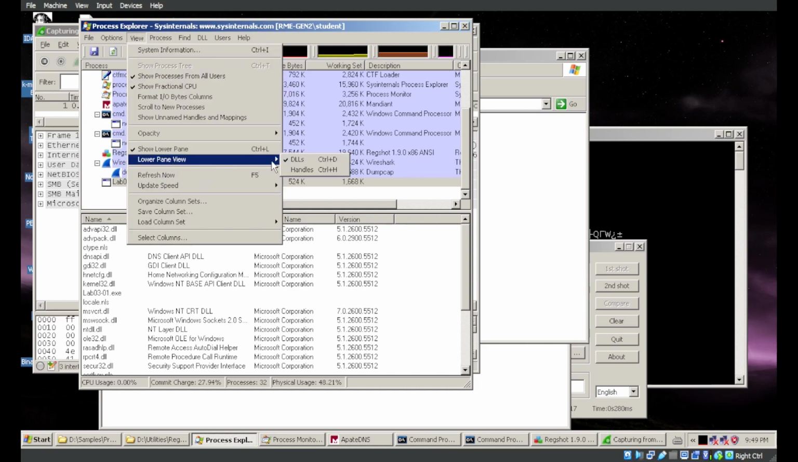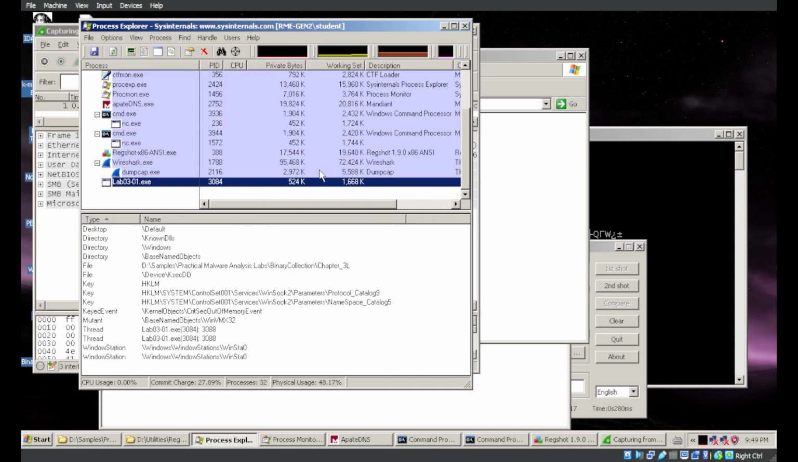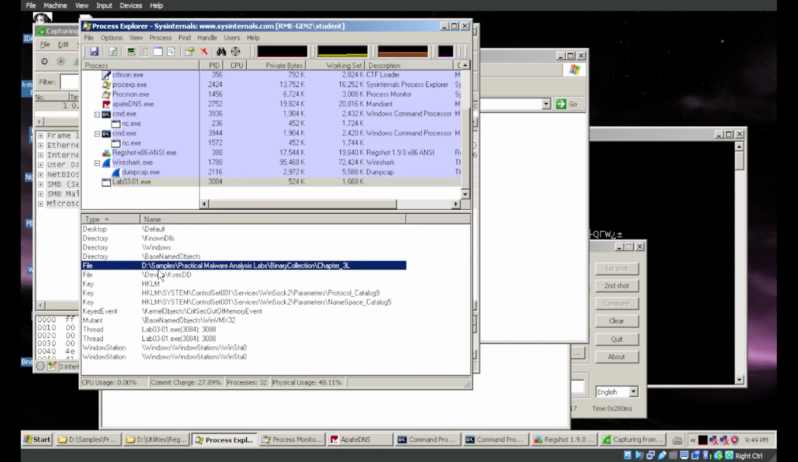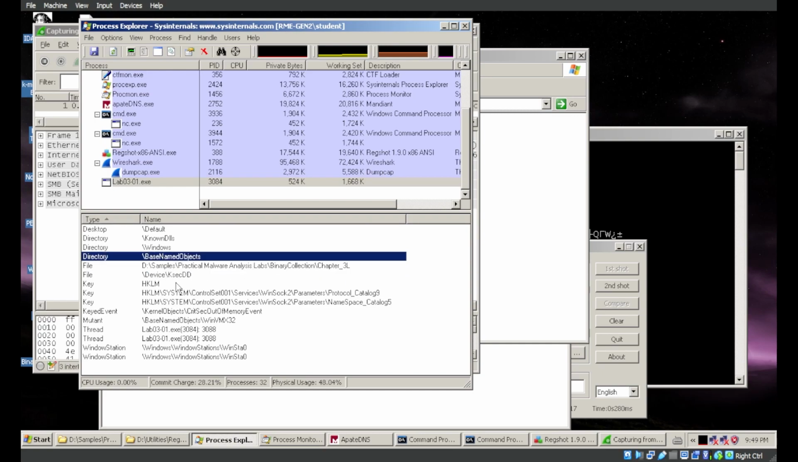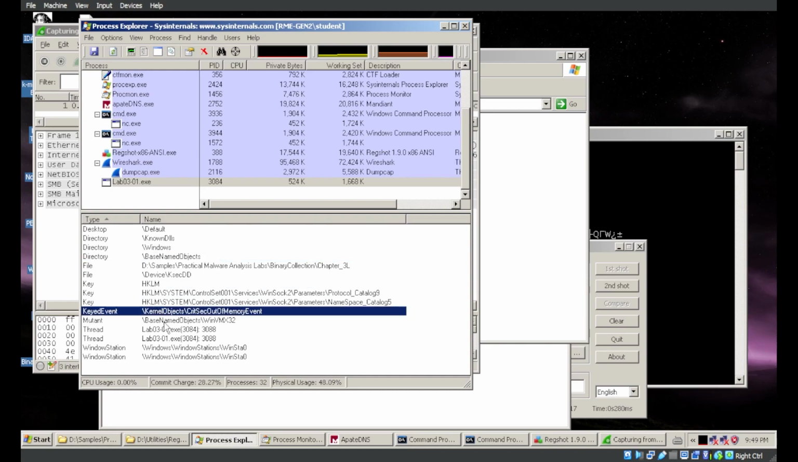We're going to go back into View, change our lower pane view to Handles, and we can see files that it's interacting with. That's a file folder. We have directories. We have registry keys.